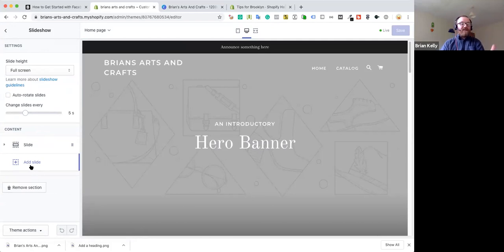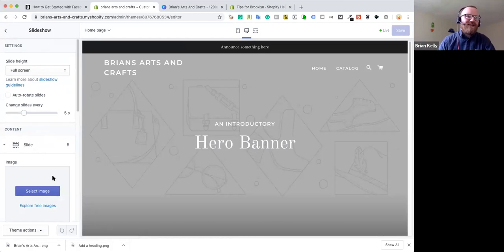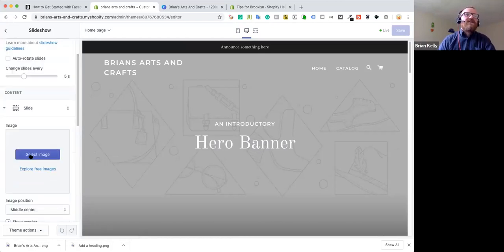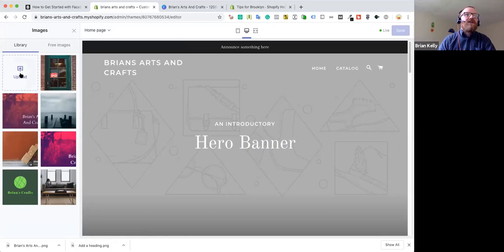I could have up to 6 slides, and I could have them rotating every 5 seconds. You can see there, you can auto rotate the slides. You can choose the number of seconds that they will rotate. I just have one in for now because I just want a static image. So I'm going to click on Select Image. I'm going to upload. You can probably see there's a few attempts already, and I am going to click Open.